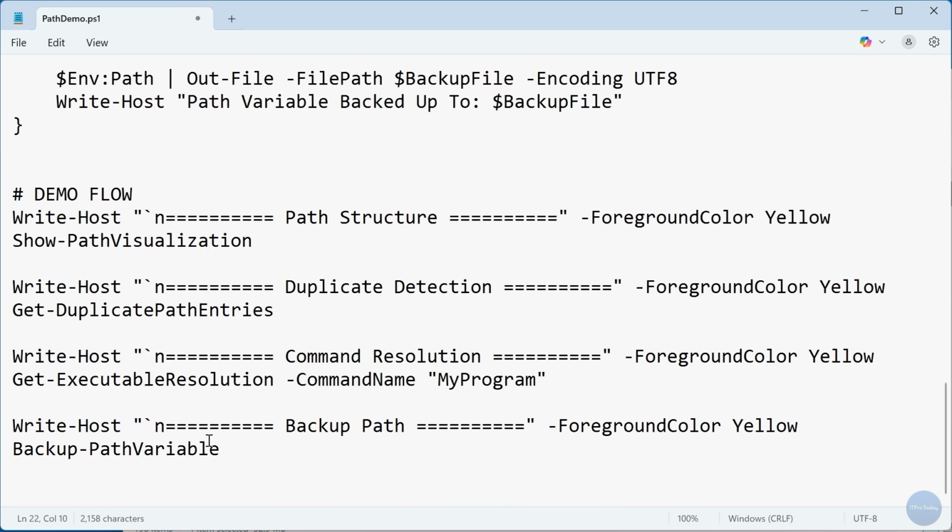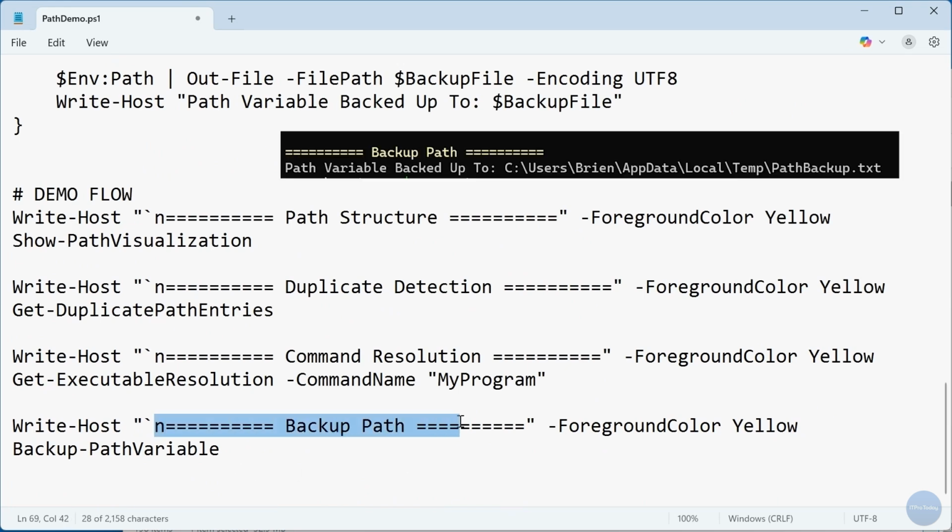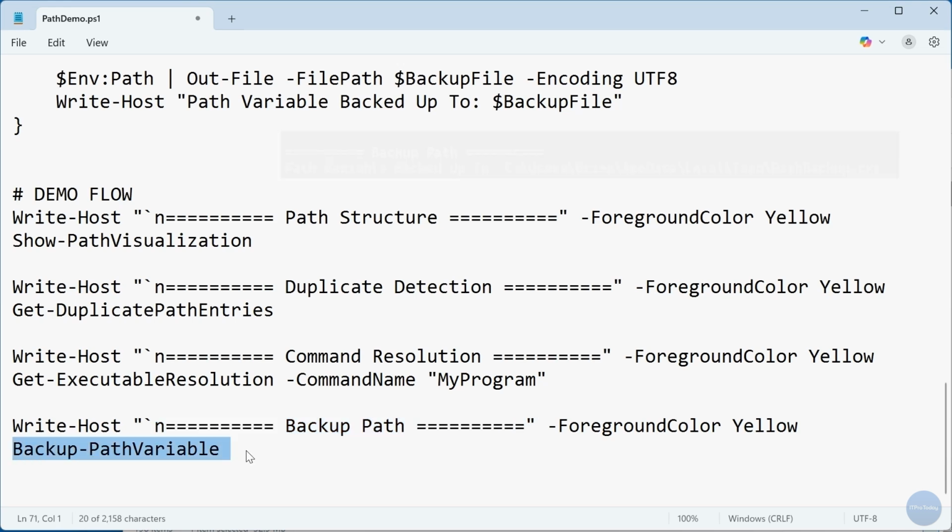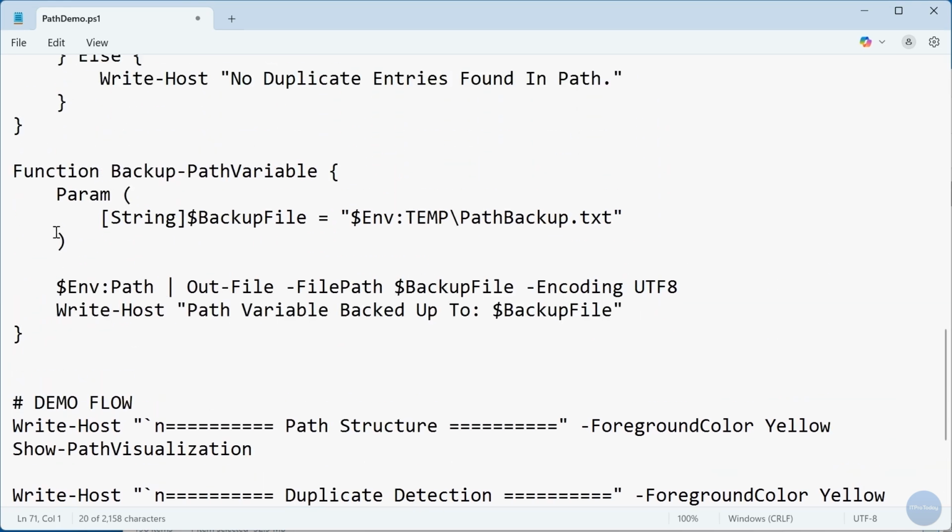So then the very last thing that we're doing is creating a backup. And to do that, I'm calling a function called Backup-PathVariable. And that function is right here. So as you can see, I have a parameter defined, and that parameter is a string called backup file, and I'm setting that equal to $env:temp/pathbackup.txt. So $env:temp, that's essentially providing me with the path where this backup file is being stored. You could substitute a literal path if you wanted to.